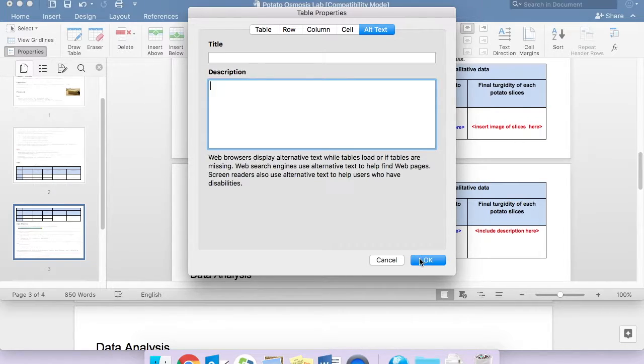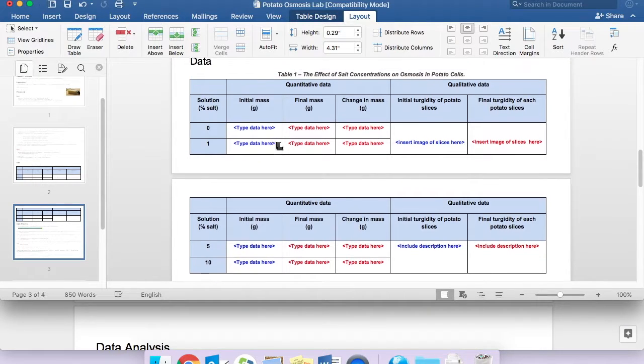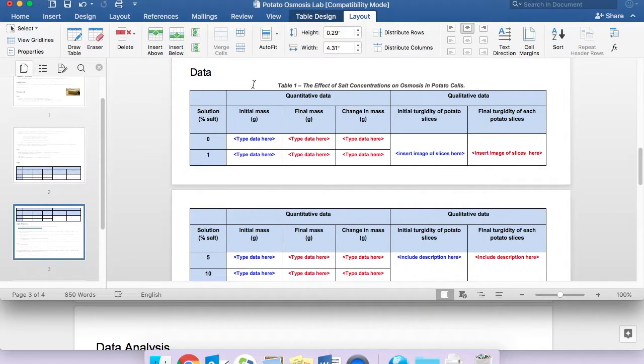And so once you've identified that, you can click OK and save your document, and that table is now much more accessible to someone who is utilizing a screen reader.